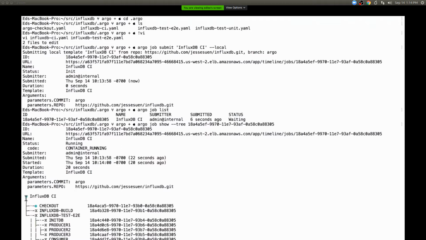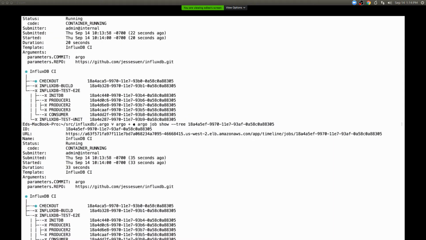You can see that this is the workflow that we just saw. It shows a tree structured view of that job, and you can see that it's currently running the checkout step. So I refresh it again. It's still running the checkout step. Oh, okay, the checkout step just finished, and now it's going to move onto the other steps.